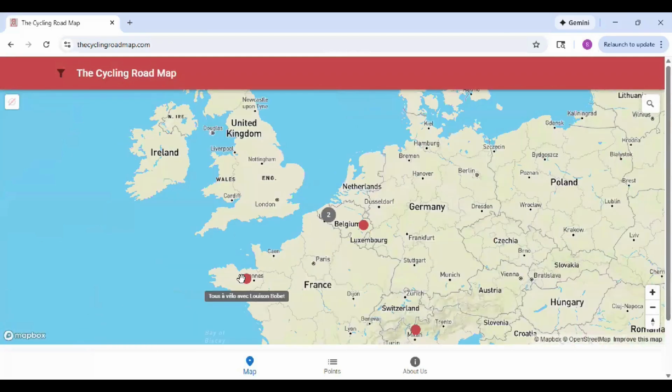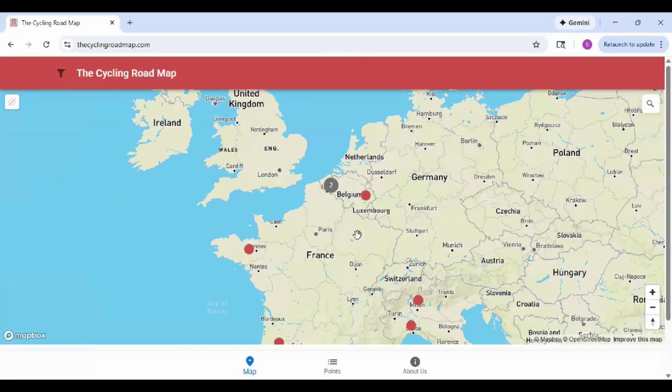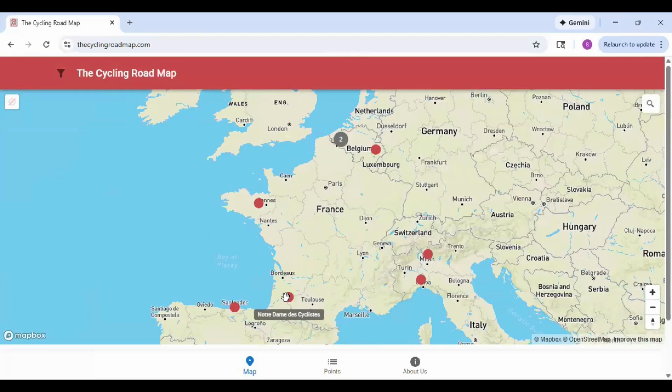We've got Louison-Bobet, Notre-Dame des Cyclistes. Here's one in Santander. We've got, of course, the Madonna del Ghisallo and Museo dei Campionissimi.